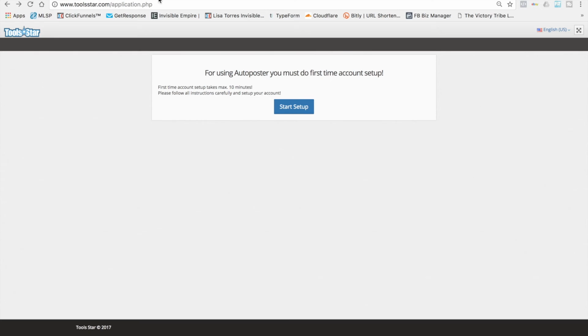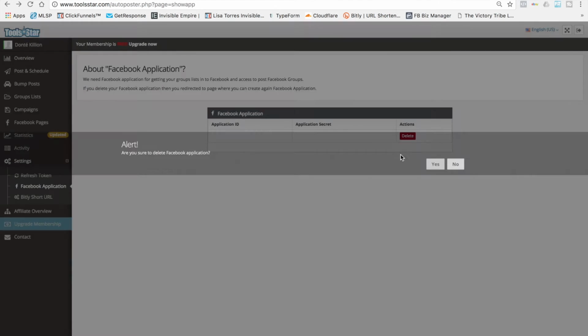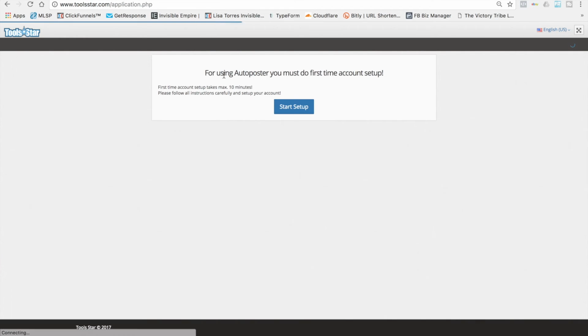I don't know if I can go back now. Yeah, let's say for example it brings you to this main page and it doesn't actually bring you straight up to the setup section. You can do it just by going to the settings section, clicking Facebook application. It should bring you to the setting up section. For me, I just deleted mine. I'm not sure if I'm going to be able to go back.